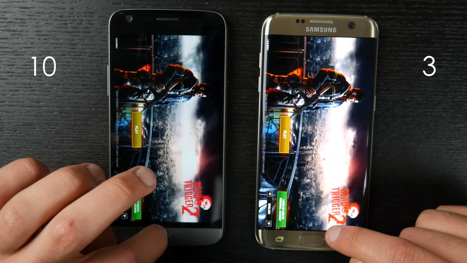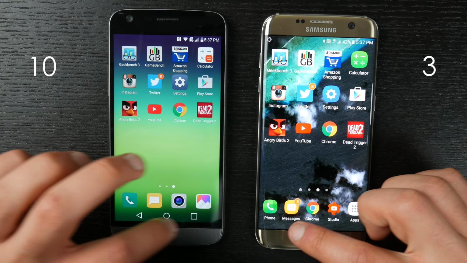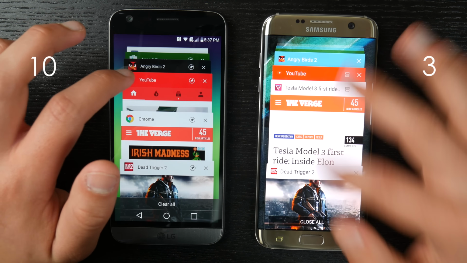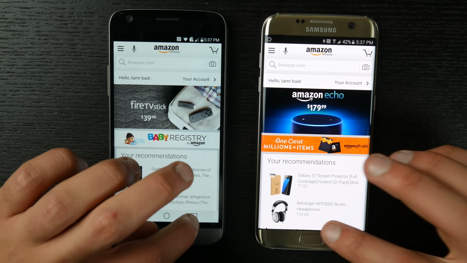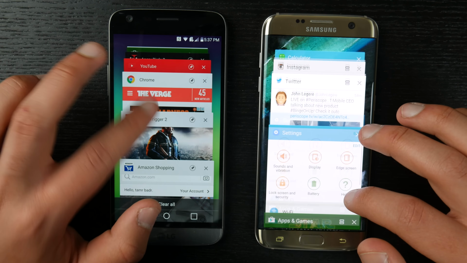So as you can see, the LG G5 tends to open up most of its applications a hair quicker than the S7. But the difference is very minimal. I mean, we're talking about milliseconds in difference. This isn't something you'll be able to catch with your eye.